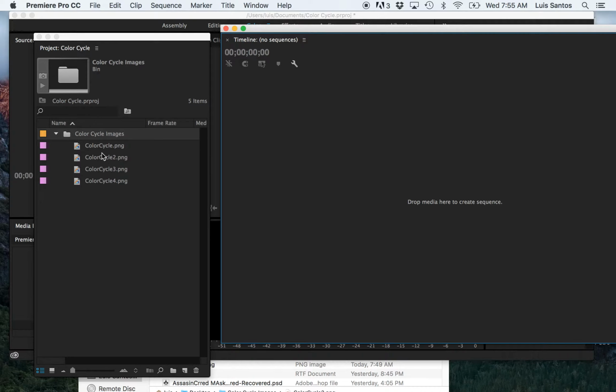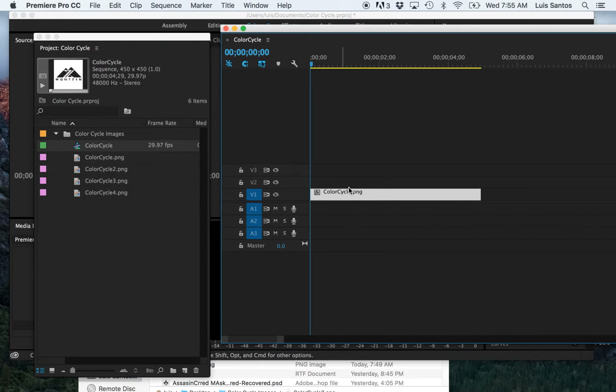So I'm going to take the first one. That's why it's good to have a naming convention, because I know the color cycle is first, then second, third, fourth. So I'm going to drag the first one, and automatically it'll show you the video. It defaults to over 5 seconds, and we don't want it that long. So the first thing I'm going to do is shorten it, at least for now, to around 1 second, or a little bit over is fine.